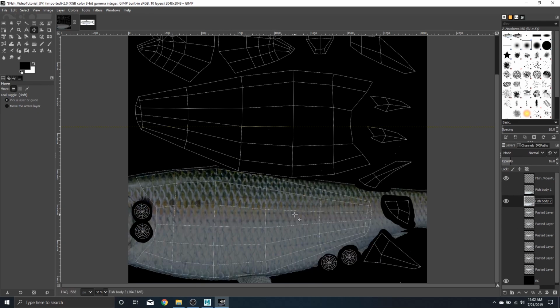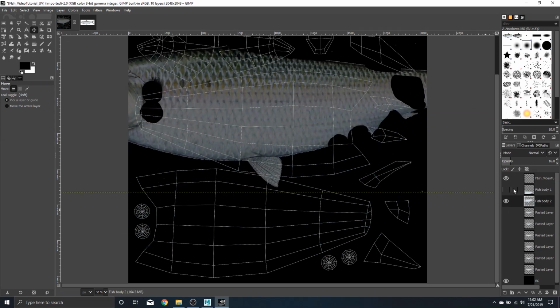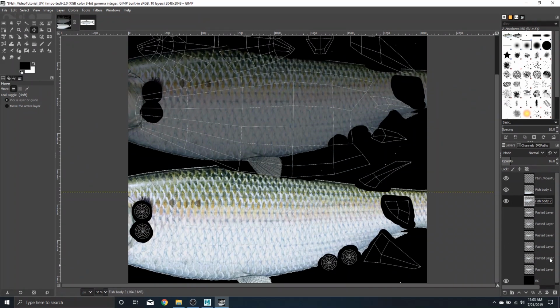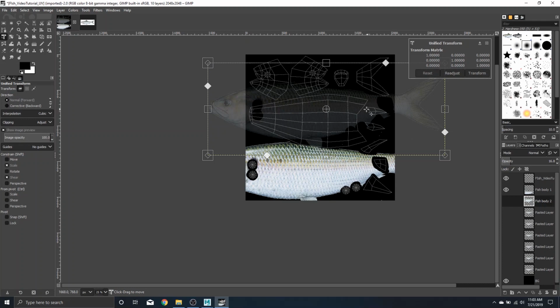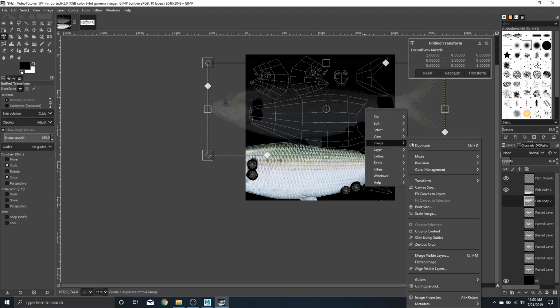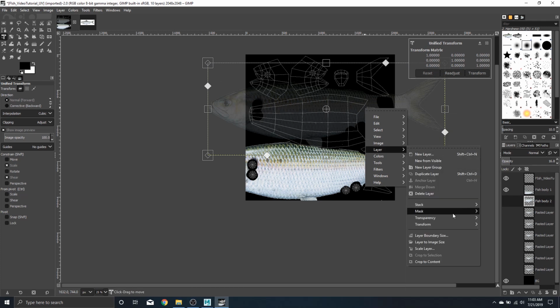I'm going to hide it real quick just so I can move fish body 2. So I'm just moving fish body 2 out of the way, turn it back on. And in fish body 2, I'm going to hit Shift T for transform tool. And I'm just going to hover over it and do layer. Don't do image anything, do layer. And we're going to do transform, flip horizontally.